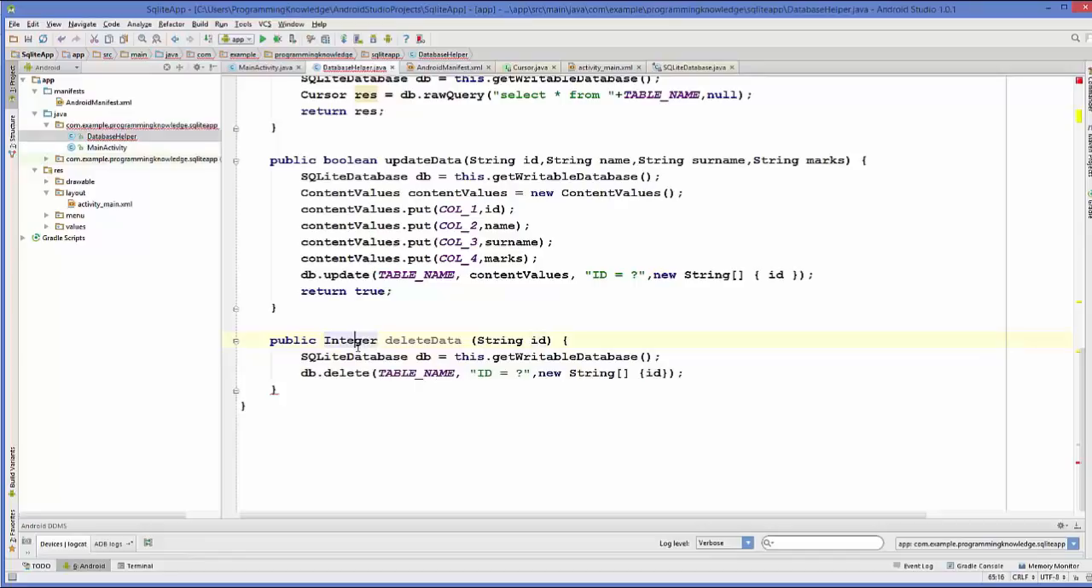Now we are seeing here I'm returning an integer, so you can just write return, because this delete method in the SQLite database class returns an integer, right? So this is the method we want to create in the database helper class.